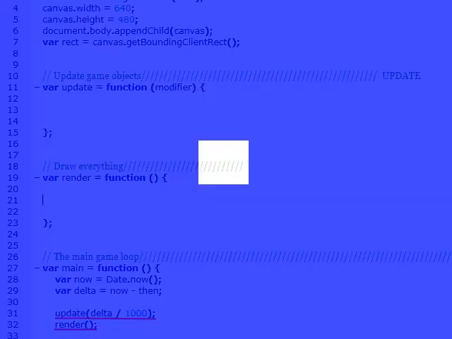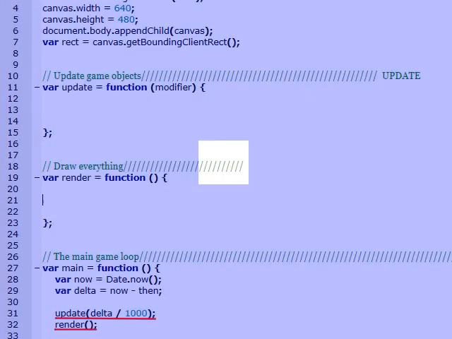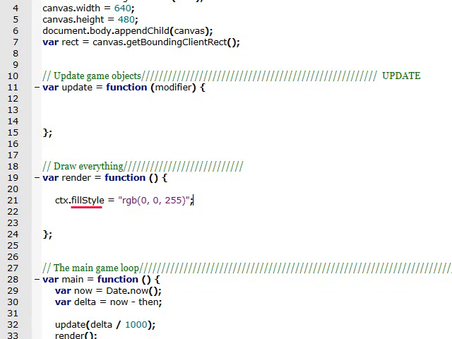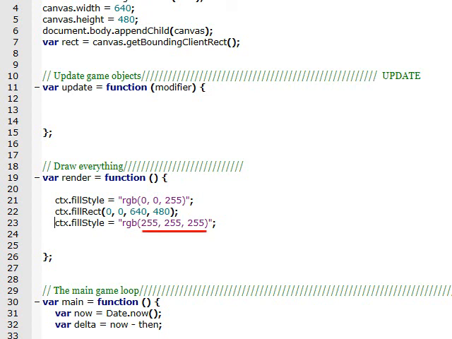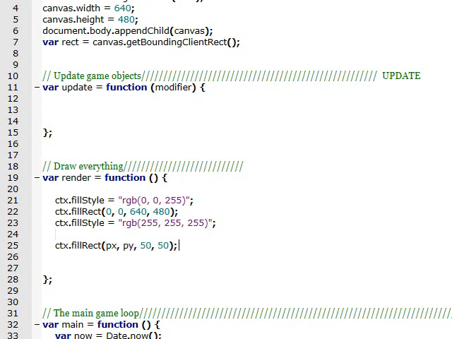We will have a background and we will have a rectangle that we can move around using touch on the screen. We use fill style to set a color, blue in this case, and fill a rectangle with the position and the size of the screen. That will be our background. We change the color to white and we fill the rectangle that we want to move around with that color. Since we are going to move the rectangle, we use variables px and py for the position, and we set 50 pixels for width and height.